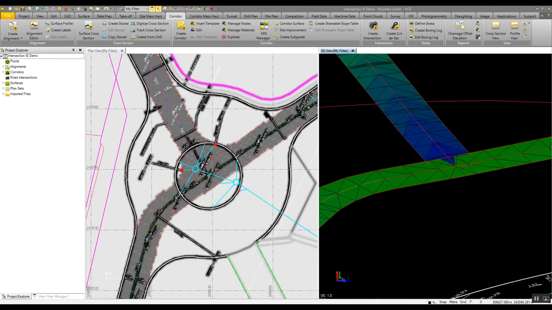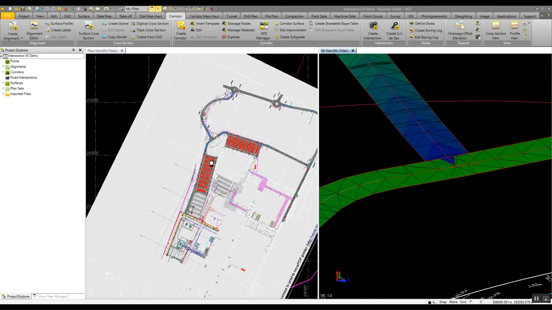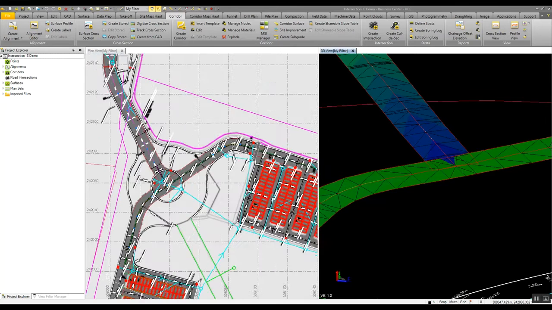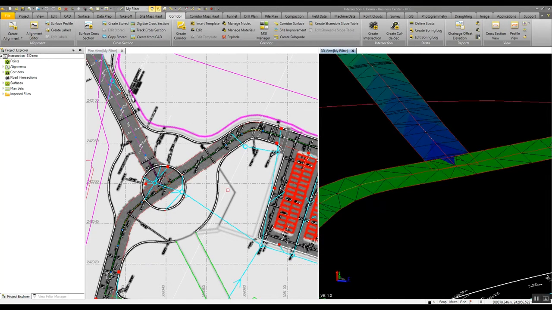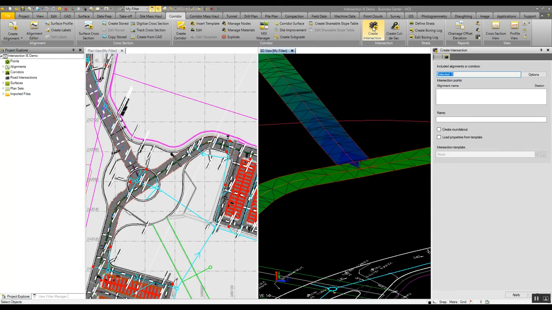So in our example here we've brought in a PDF, digitized that information to create some corridors, which we see here in the 3D view. We can see where these two corridors intersect, and at this point we want to create an intersection. If we wanted to create a cul-de-sac, there's also a command there for the end of the alignment as needed.